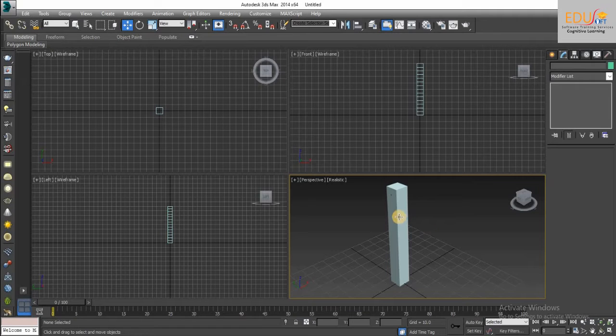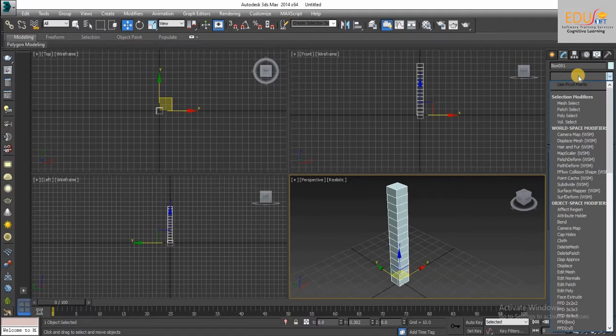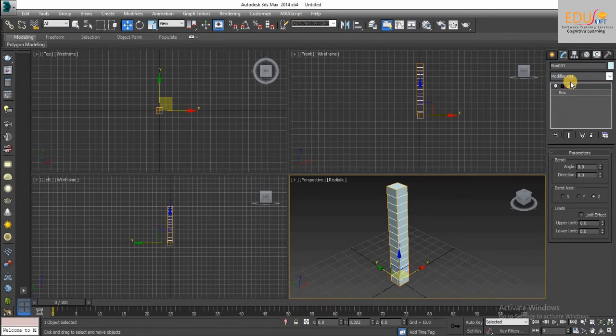First, select an object and go to the modifier list. Select the bend modifier. Next, we should change the angle parameter. Set the angle to be bent from the vertical plane.